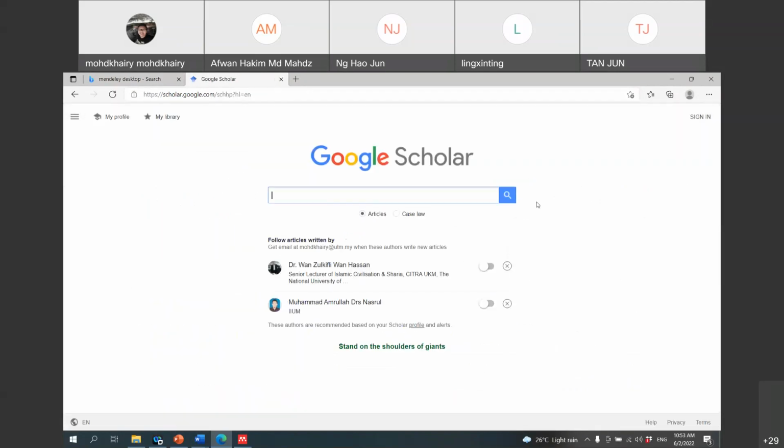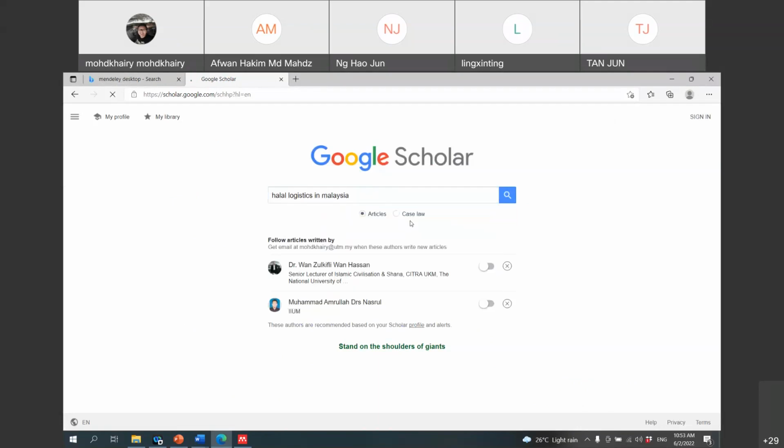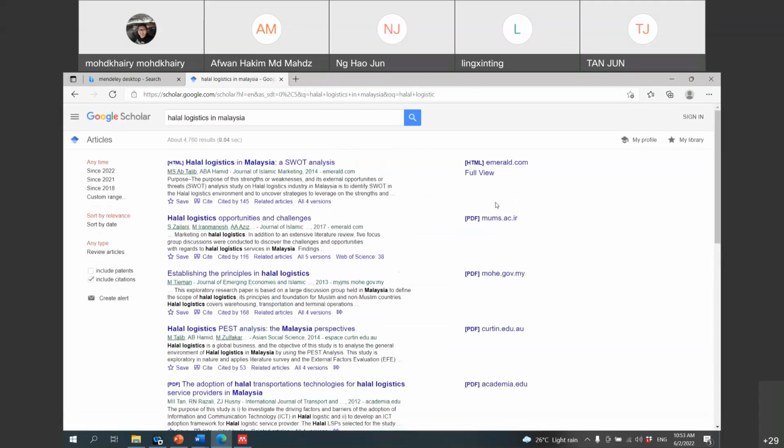Okay, Google Scholar is how you download any article. For example, you want to do research on halal logistic. So you search for halal logistic in Malaysia.